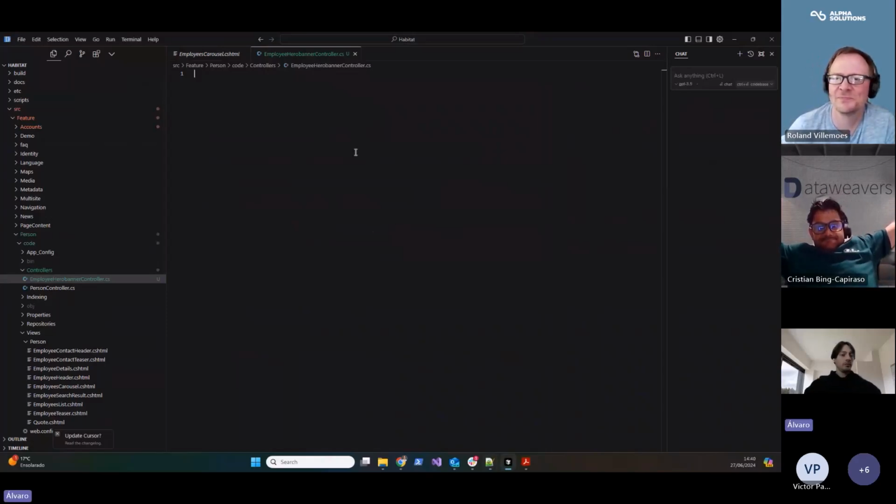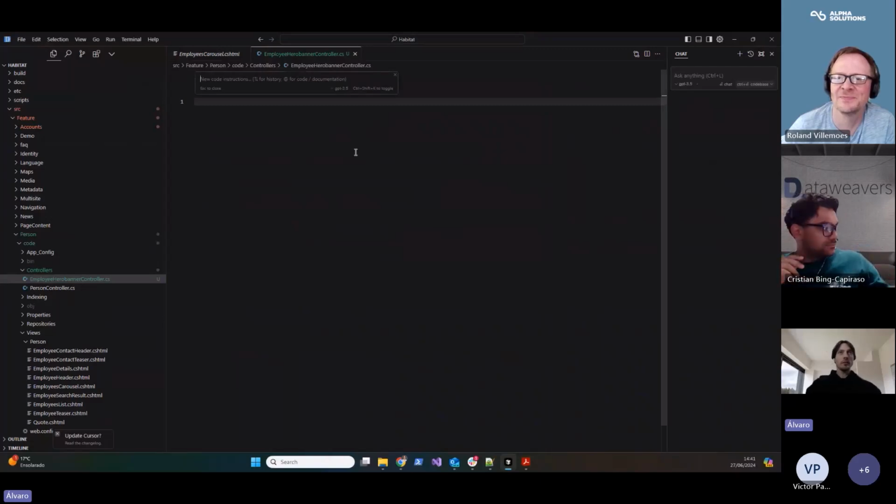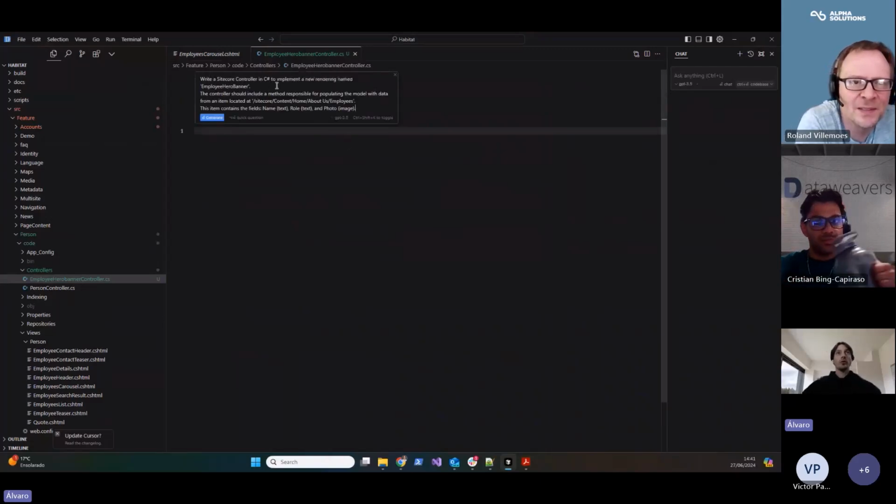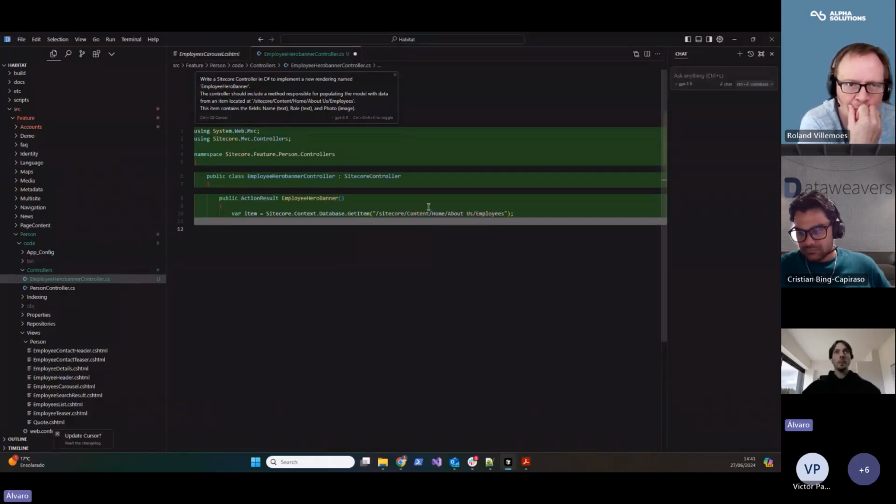I'm gonna press Ctrl K and type, write a Sitecore controller in C# to implement a new rendering named employee hero banner. The controller should include a method responsible for populating the model with data from an item located at sitecore/content/hum/aboutus/employees. The item contains the fields name, role, and photo. So here you just need to click on generate. It is processing.